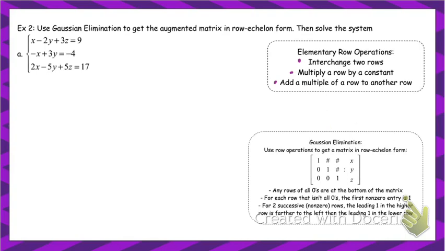Option 2 is you can multiply a row by a constant. So you can take a row and multiply every number in that row by 2, or multiply every number in that row by -1/2. Then your last option is you can add a multiple of a row to another row. So you can add 2 rows together, but you also could add like 2 times that row.